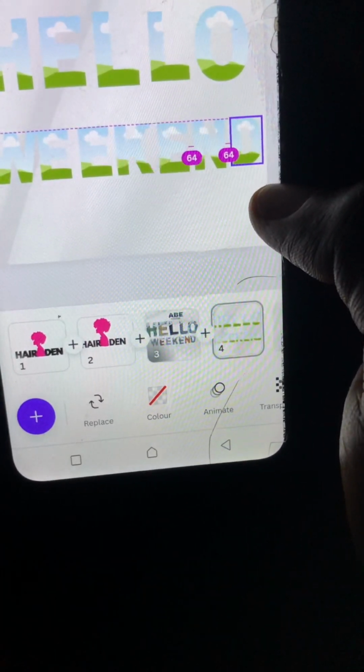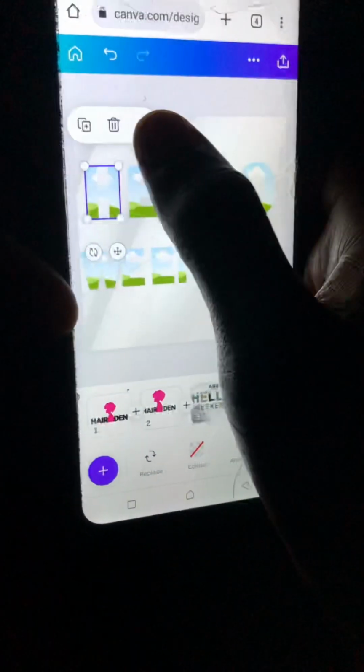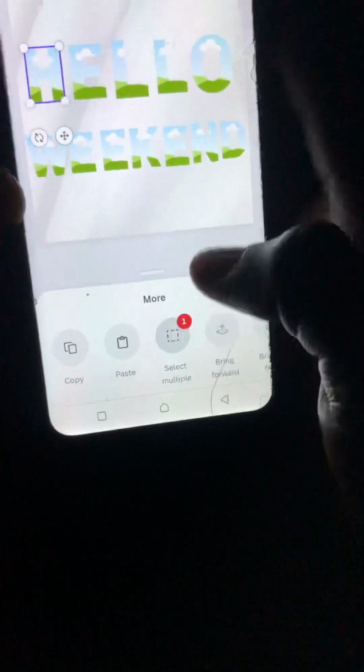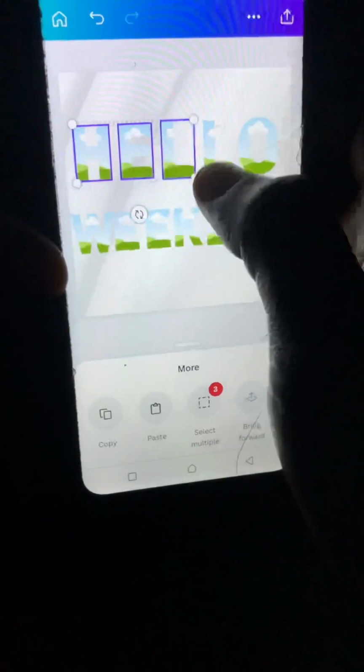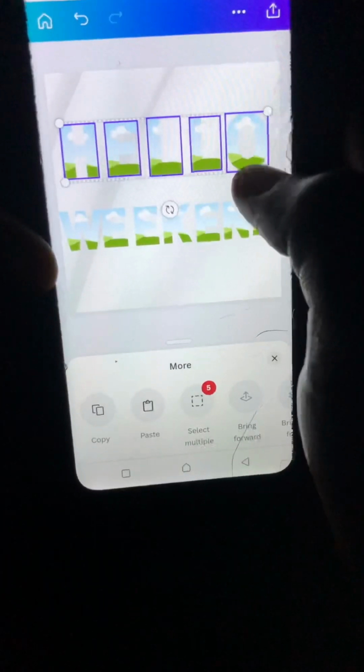So my D is here and it's bigger than the rest. So I'm just going to resize it till it is the same size as the other letters. So we have it complete. So we have our hello and we have weekend. The hello is really far apart from the weekend, so I want to bring it down. I want everything to be a bit together, not far apart.